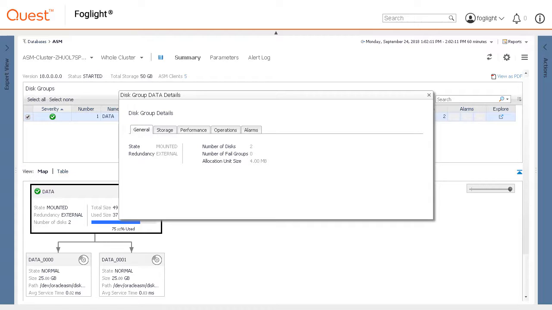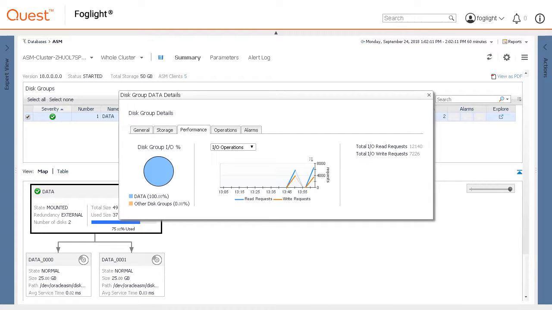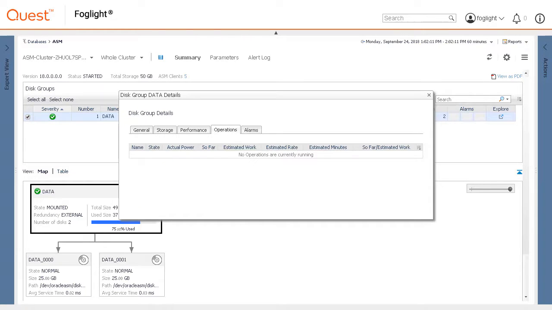The disk group pop-up contains the following tabs. The General tab displays general information, including state, redundancy, number of disks, number of failed groups, and allocation unit size. The Storage tab provides storage-related information, including total size, free, usable, and the growth chart. The Performance tab shows performance-related information included from the dropdown: I/O operations, average service time, and disk errors. The left pie chart allows comparing the I/O load between the selected disk group and the other disk groups. The Operation tab displays currently running rebalance operations. The Alarms tab shows associated alarms for this disk group.